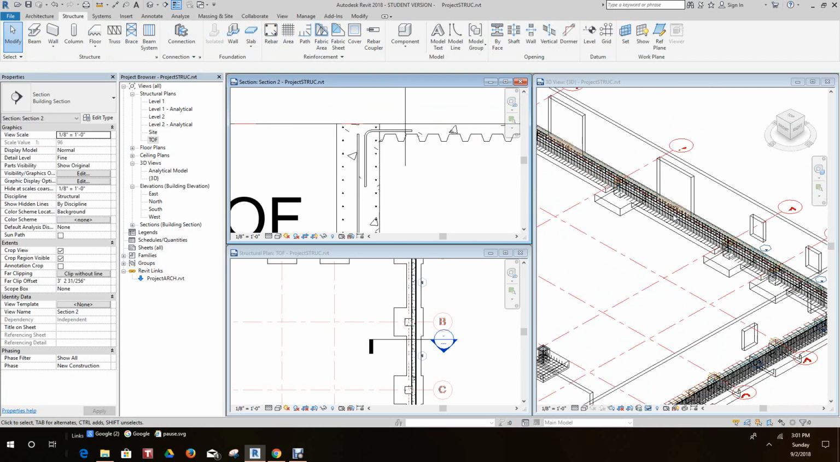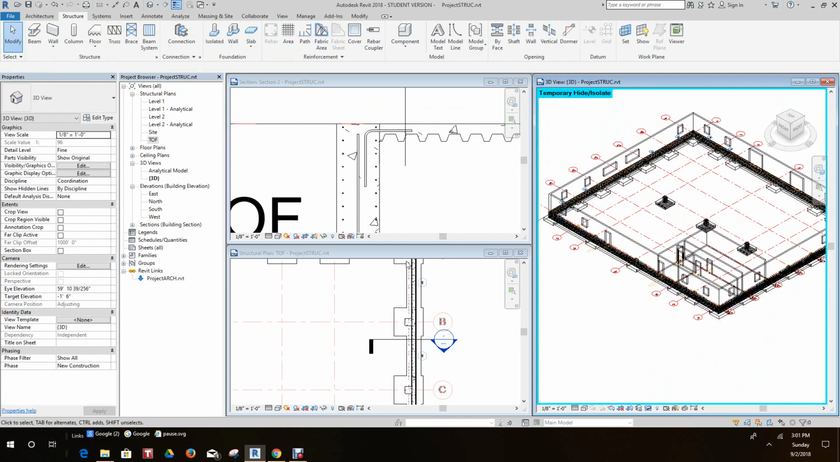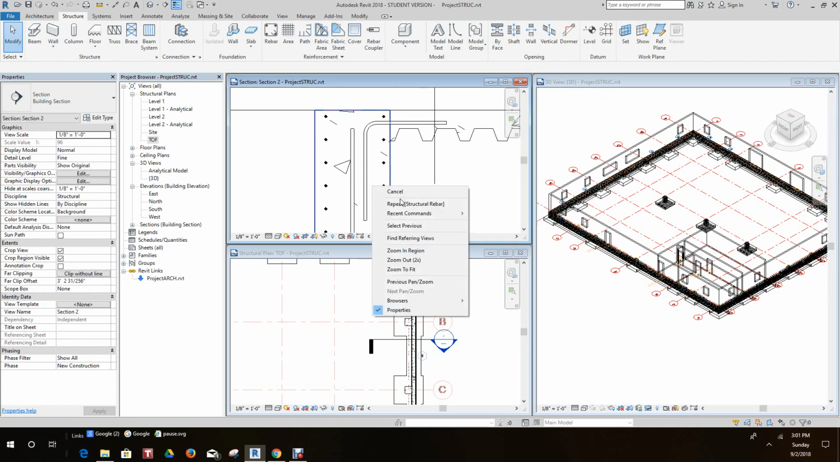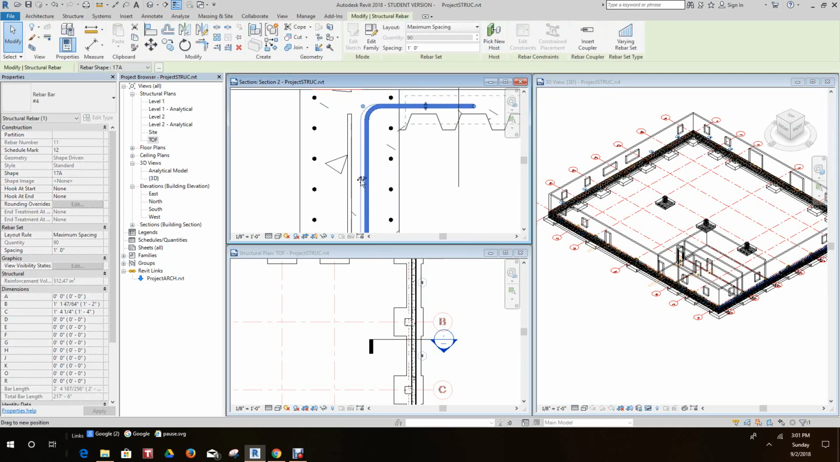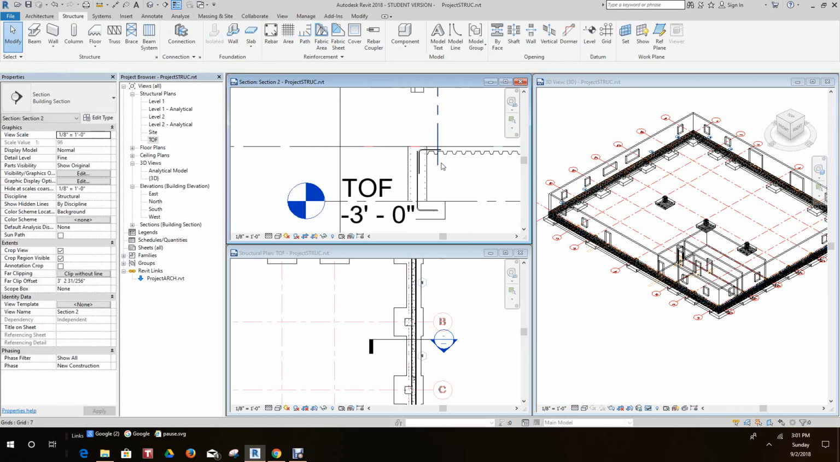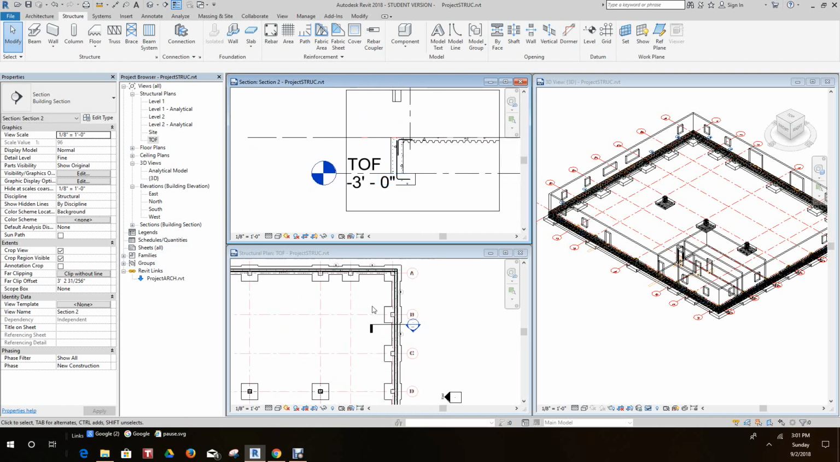So don't take me seriously on this reinforcement. I'm basically just doing this to show you. I mean, the structural engineer, he's going to have what he wants and how he wants this done. Believe me, I work with enough of those guys. Nothing against structural engineers. They have a lot of liability in what they do.